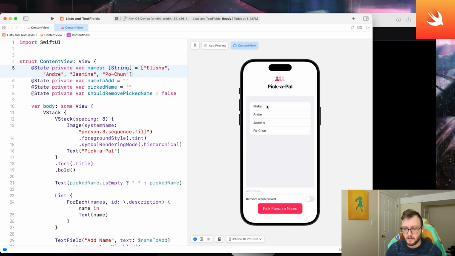So we have our Pick a Pal here, where we have some people already added. We can also type in some custom names. So if we wanted Arnold, we can hit return and add that to the list. And we can also use this button to pick a random name. So we can see Po Chun got picked, Andre got picked. We can even enable this so that when a name is picked, we can remove them from the list. Alrighty, let's dive on in and learn how we can create this.